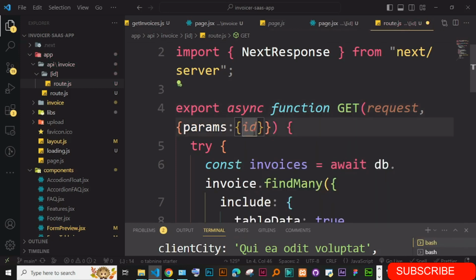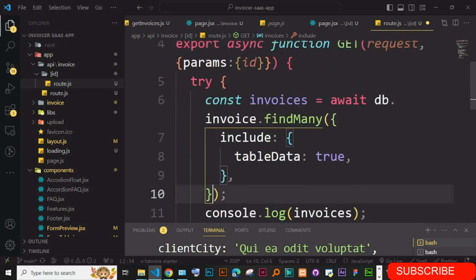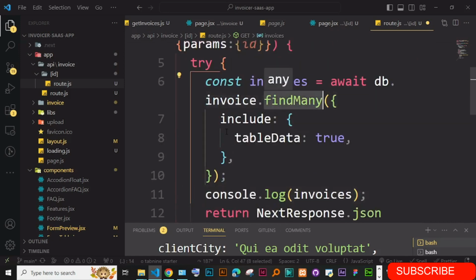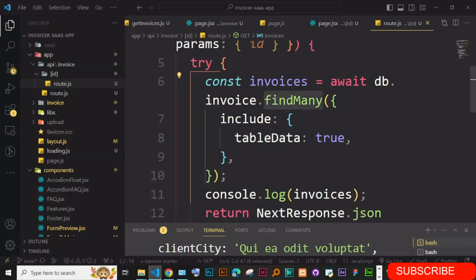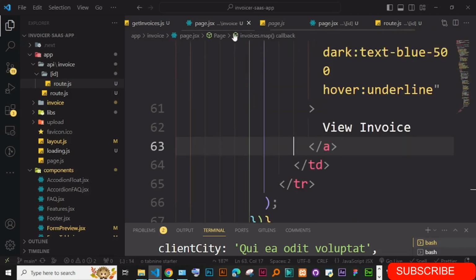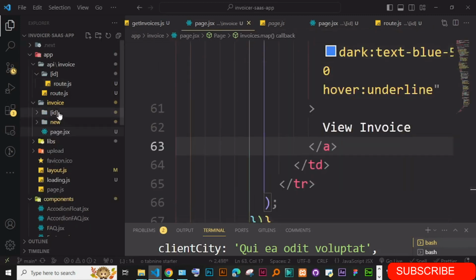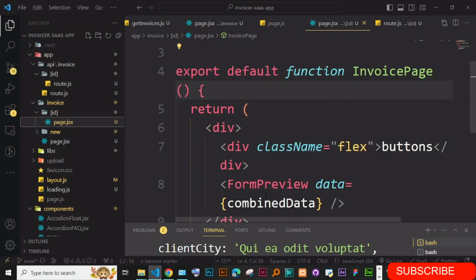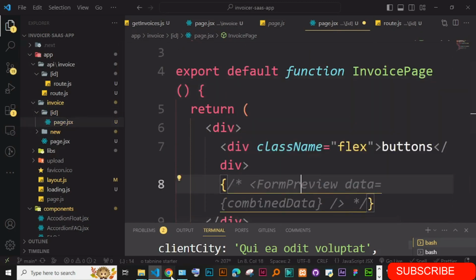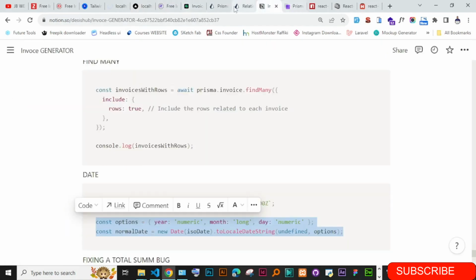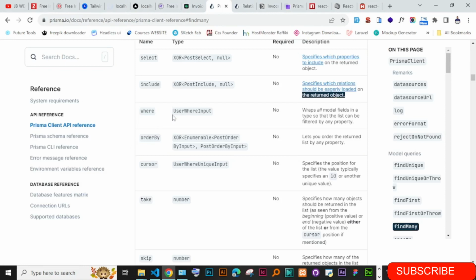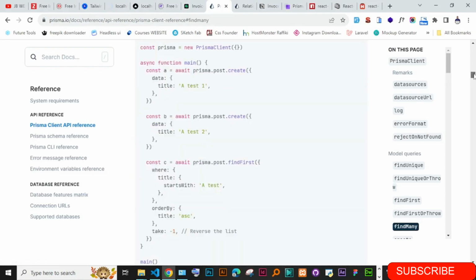Now we're going to use this ID to fetch for a single invoice. Let me see, of course we have an error in here. Let me just first go to this detailed page, and let me first take off this for a second. Okay, and we can just go to the documentation of Prisma, where they have all these methods. You can just go and find the methods.